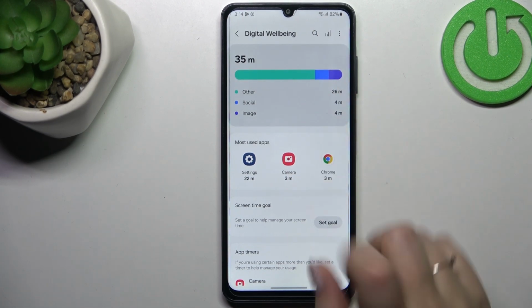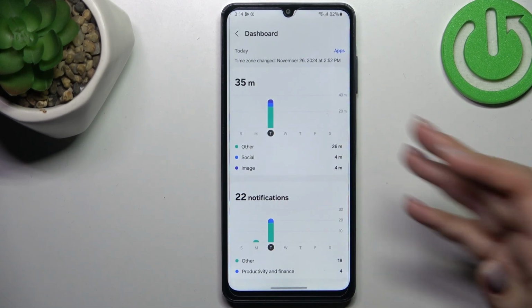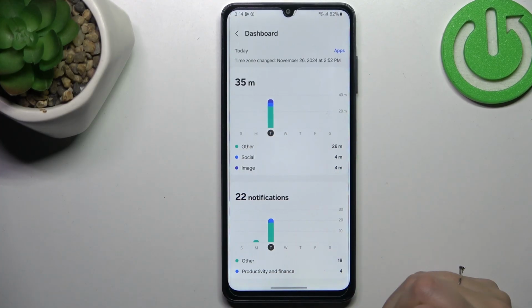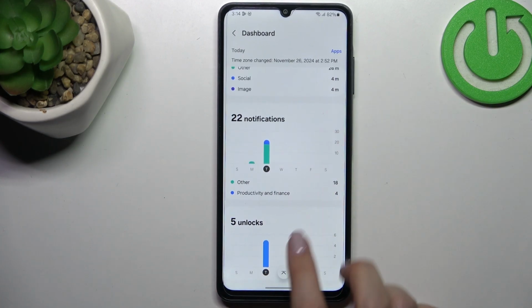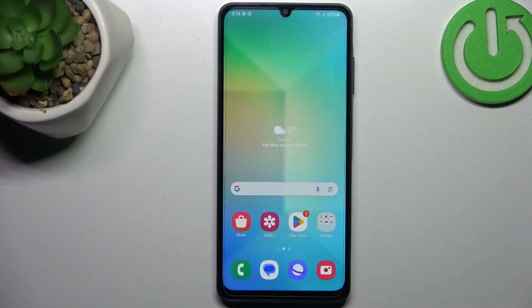So if you want to, you can tap on this graph and you will be transferred to this dashboard where you can compare the specific time on the screen during the specific days of the week, but also the notifications and the unlocks. Alright, so that will be all.